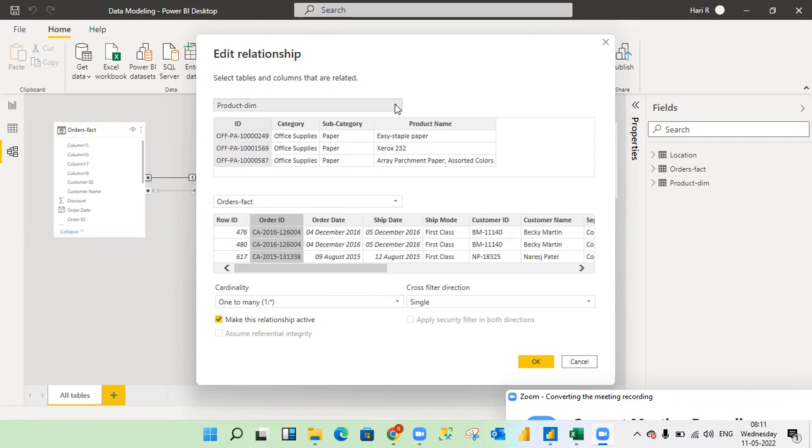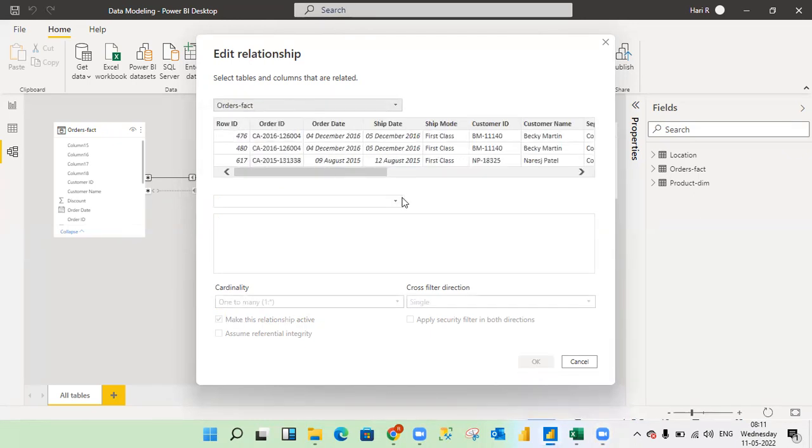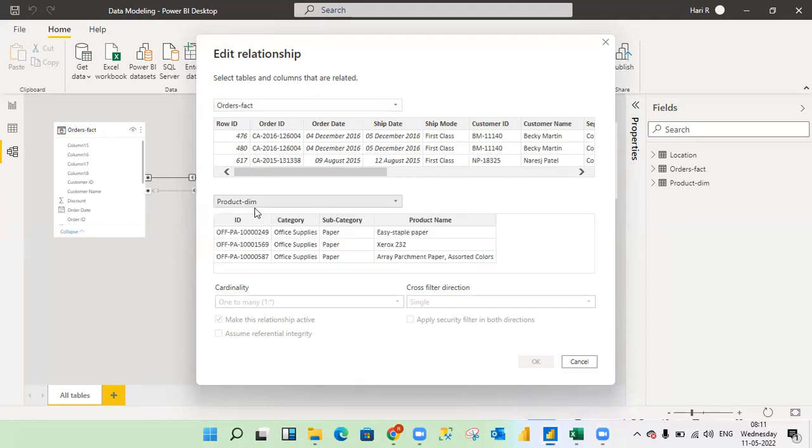Again I'll select the orders table and the product table, I'll select the common key, and here also I'll select many to one.